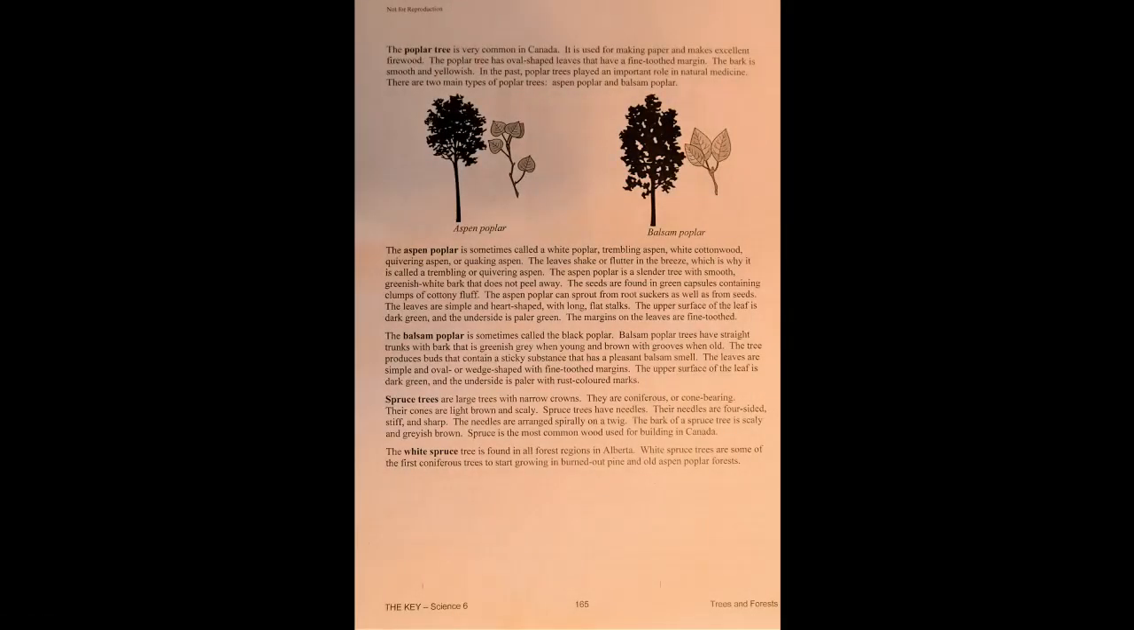The poplar tree is very common in Canada. It is used for making paper and makes excellent firewood. The poplar tree has oval-shaped leaves that have a fine-toothed margin. The bark is smooth and yellowish. In the past, poplar trees played an important role in natural medicine. There are two types of poplar trees: aspen poplar and balsam poplar.